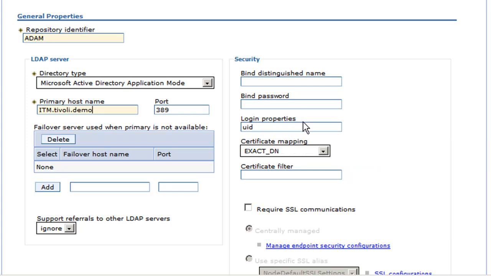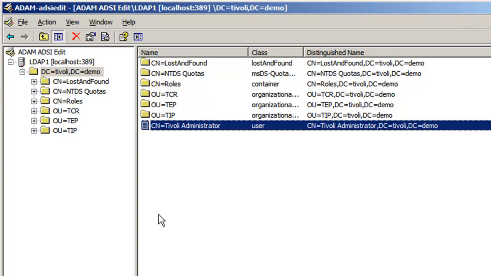So if I select the UID here, which is short for user ID, I'm going to need to select an account in LDAP that has permissions to browse the directory tree on the UID field. So I'm going to open up my Adam browser, and inside of my base of DC Tivoli DC Demo, we see here a user account of the name Tivoli Administrator.